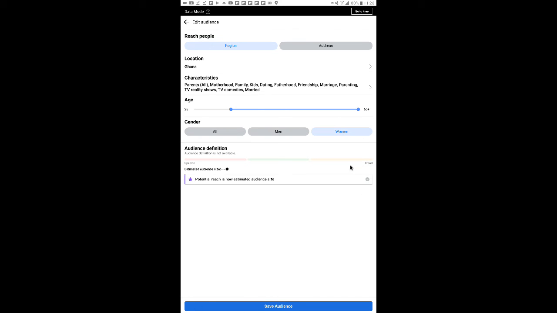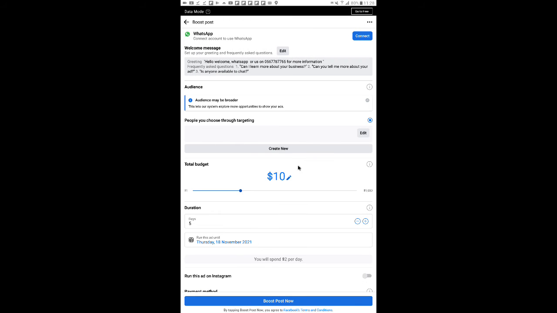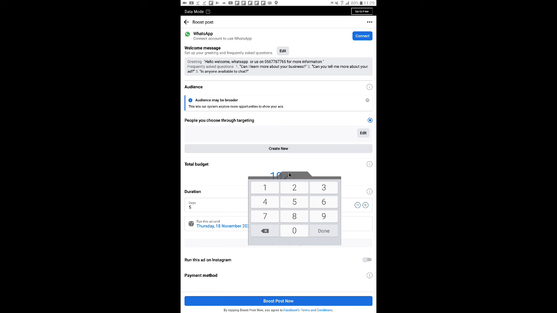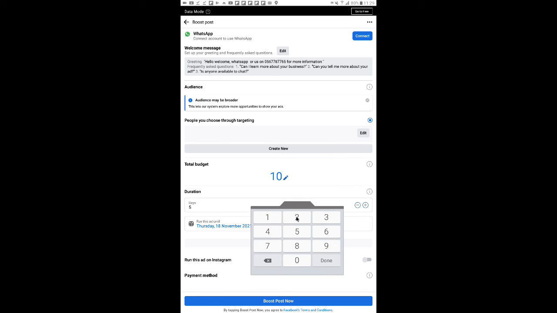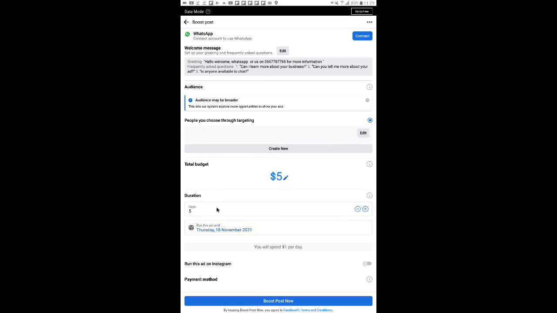So then after selecting the women, I just come to save audience. So once I save audience, then I come here, which is my budget. Okay, the budget simply means the total amount I'm going to spend, and then I'm going to select the number of days. So what I usually advise people is between $20 to $25 for 4 or 5 days. Try to spend at least $5 a day. If you really want to do business and get results, try to do at least $5 a day. So I'm going to choose my amount, which is $5 a day. Okay, then I'm going to choose my number of days.